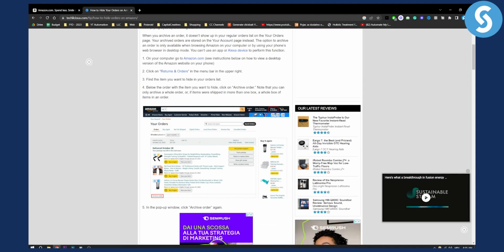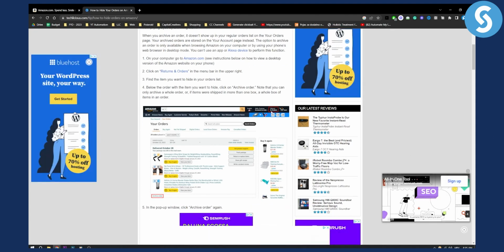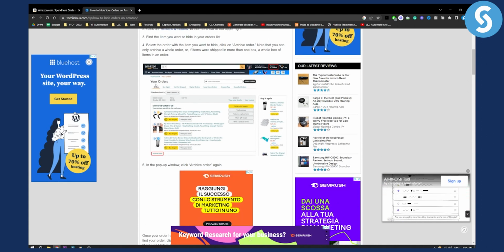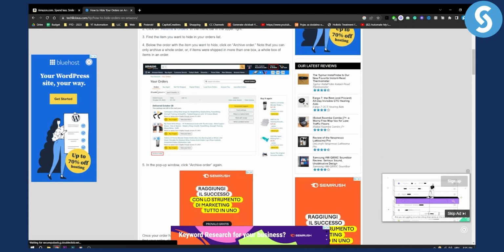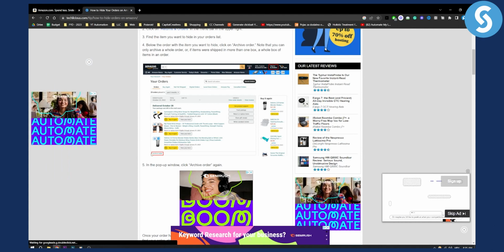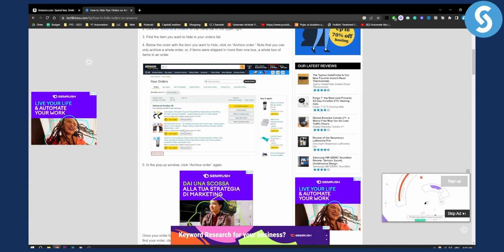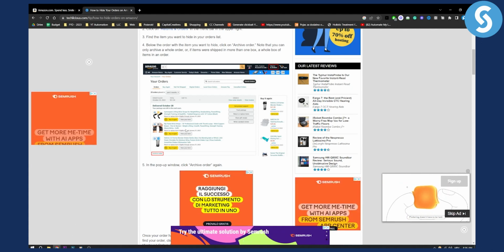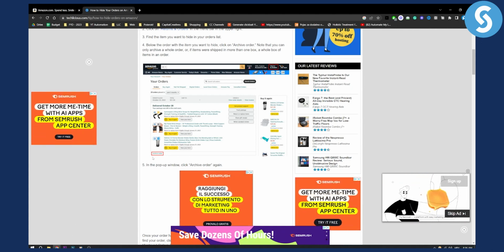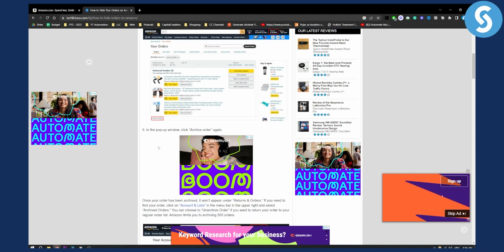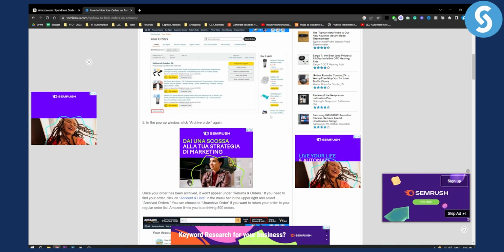All you have to do is log into your Amazon, go to returns and orders right here. And as you can see here, you will have your orders. From your orders, you can go and archive order right here. Now this is the only way you can delete your order history on Amazon. All you have to do is archive the order and then in the pop-up window, click archive order again.